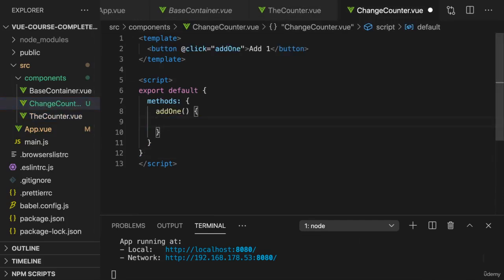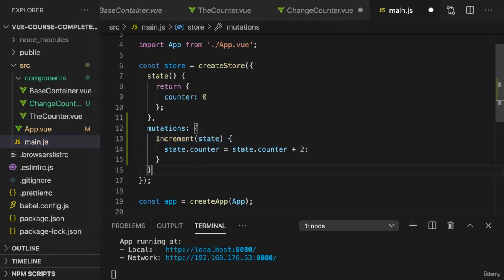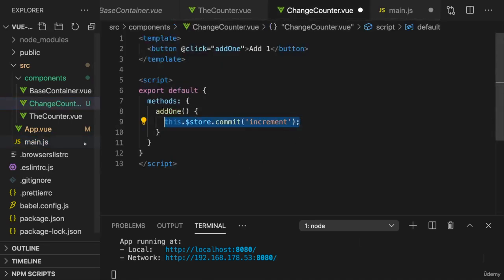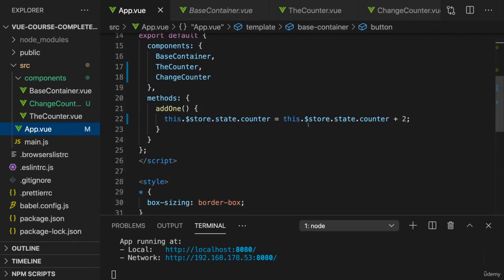Here, to trigger a mutation, we access this $store, but now there we got a commit method. It's a built-in method which Vuex gives you on its store. And commit takes the name of the mutation you want to perform. In this case, that's increment, and the name should be provided as a string. It's increment because I named my mutation increment. If you used a different name here, you also need to commit a different name. But now we can commit this here in change counter and also in app view.